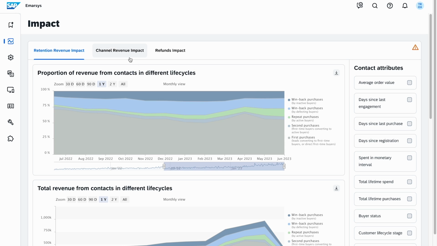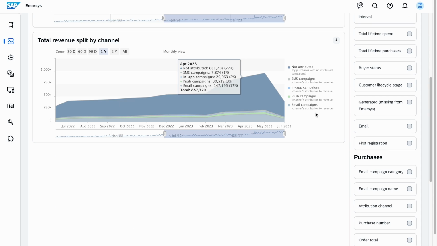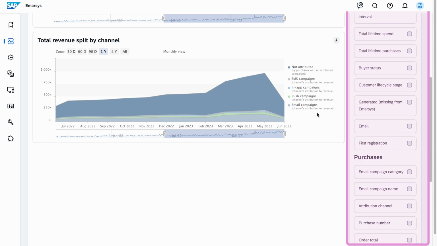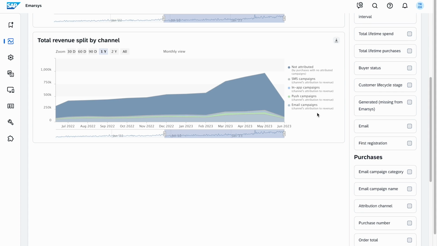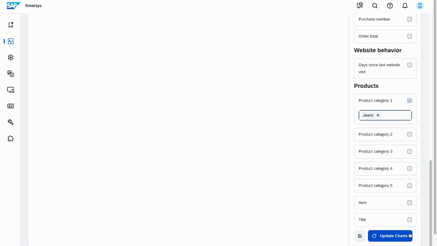The Channel Revenue Impact screen gives you a different view of your revenue data by identifying which channel it came from. Here you can actually see how much of the revenue is attributed to email campaigns in comparison to revenue from other sources. As with any chart in Smart Insight, it allows you to further filter the data to look at specific attributes, even down to the product level. For example, if we filter for jeans, we can see how much of the revenue generated from the jeans category is actually attributed to campaigns.